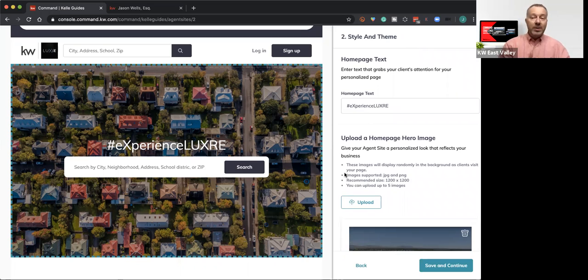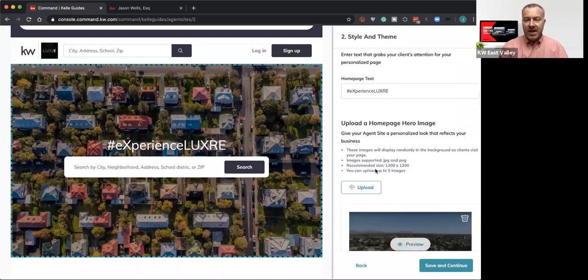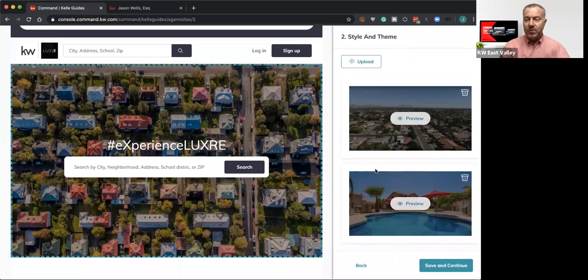Now, you will be able to change these. These are not set in stone. There is a pretty easy way. I'll show you where you can change these after it is set up. So if you're just like, I don't know what to put, just go ahead and find your dream home for now. All right. Now, the KW sites give you 5 preloaded, what are called hero images.